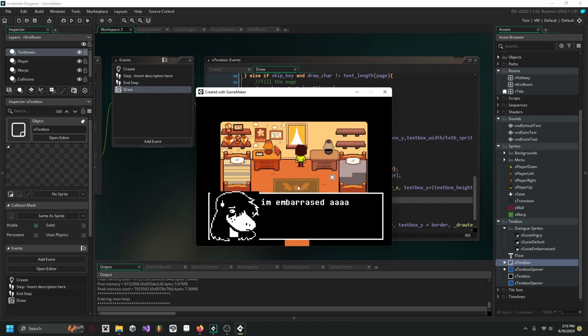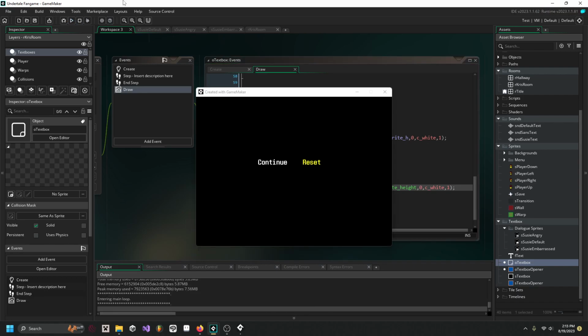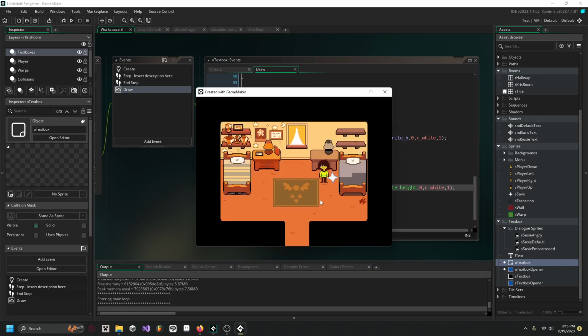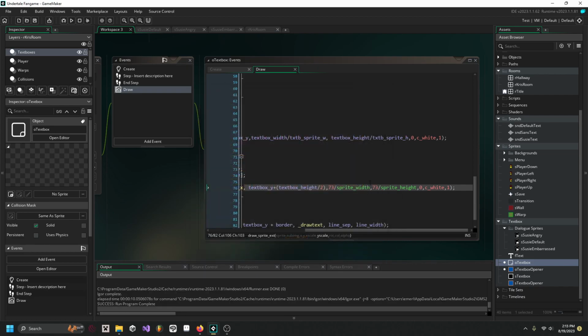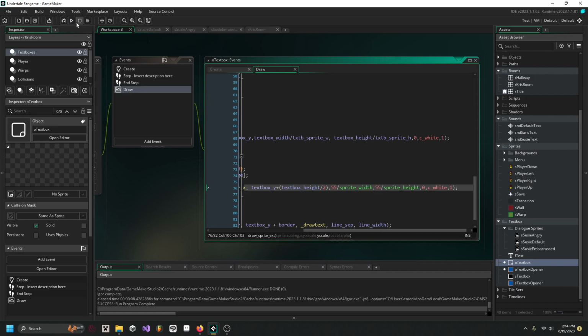Cool, that works. Except the problem is it's way too big. So I'm just gonna go right to here, and I'm gonna change the sprite width and height. These are the numbers you wanna change, not the width and height of the actual thing. So I'm just gonna put 80, and 73 for both of these. So you just need to keep changing the values until they look good for you. Continue. See how that looks. That's way too big still. I'm gonna set this to be 65. Still a bit too big. 55. Okay, that looks pretty good.